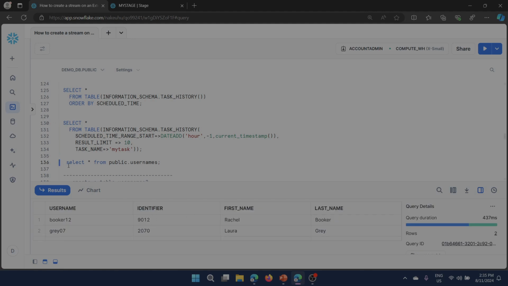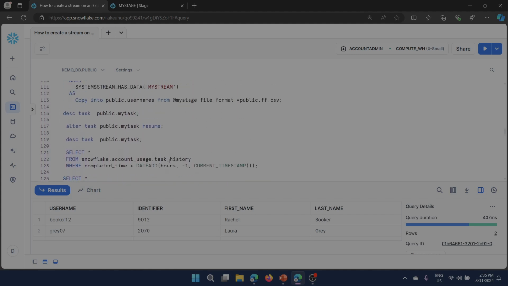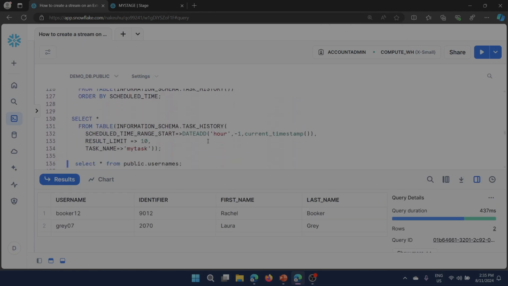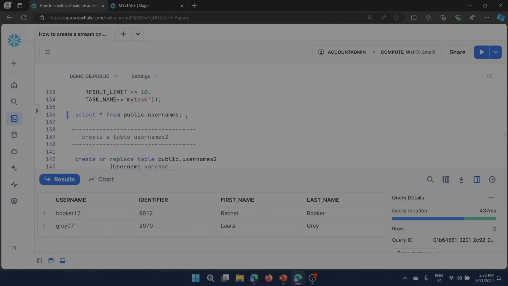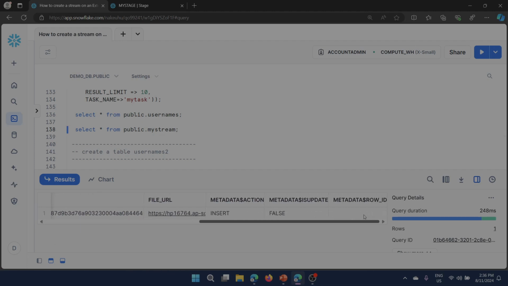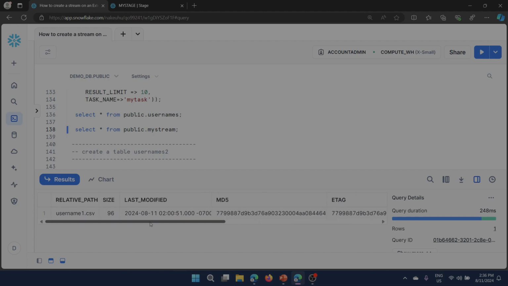Now let's see what happened to our stream. So the stream is here. Let me execute it. So we have two rows in the file, so two rows have been inserted. Here this one is false, and we still have data in the stream.